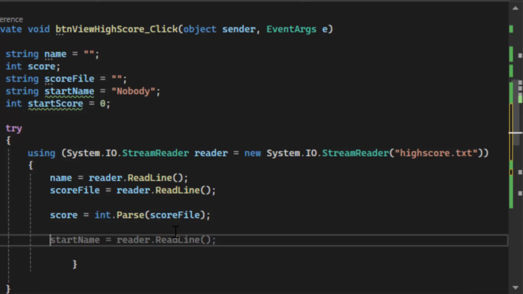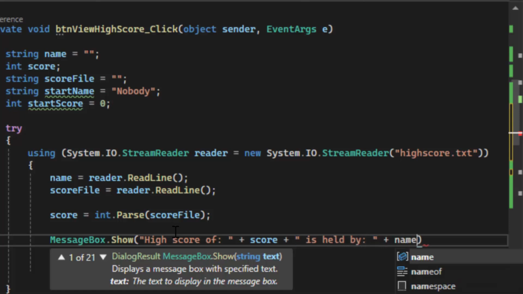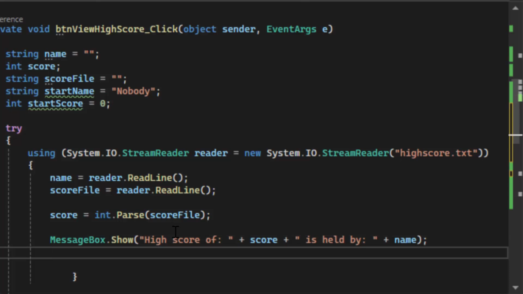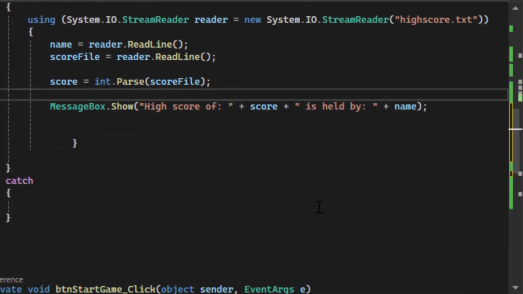Now that I have the name and I have the score, I can go ahead and output that in a message box. So MessageBox.Show "High score of" and all I'm going to do is put in, let's see here, the name. Or actually, the name isn't the high score. We're going to do score "is held by", and then we're going to put the name. There we go. So high score of whatever it is held by, and then the name. Make sure you put spaces so it looks professional. So that's for the try statement.